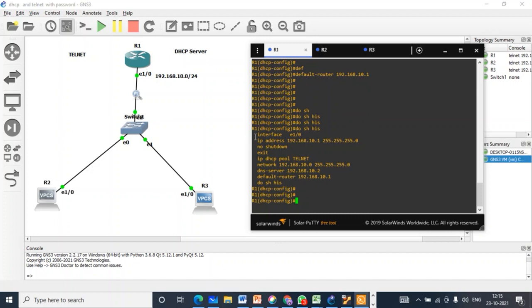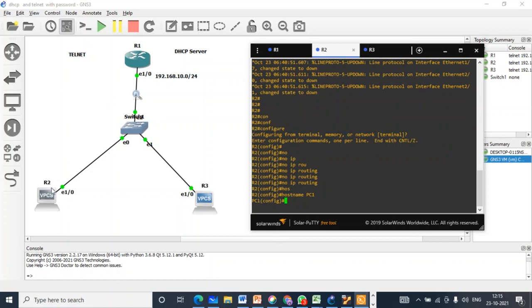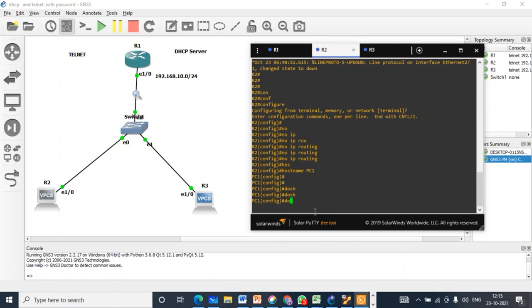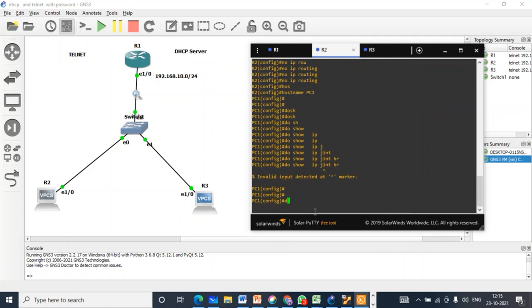So these are the configurations you have to do over here, and then you have to move on to the client side. Which interface does it currently have? Let me show you all the interfaces. Do show ip interface brief.